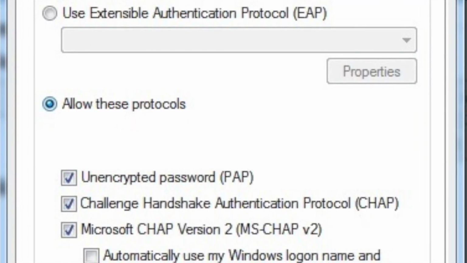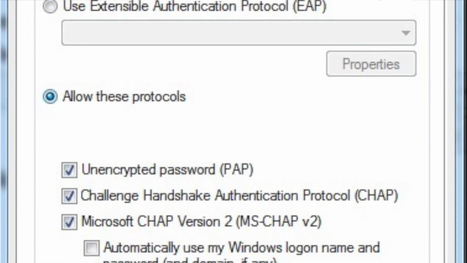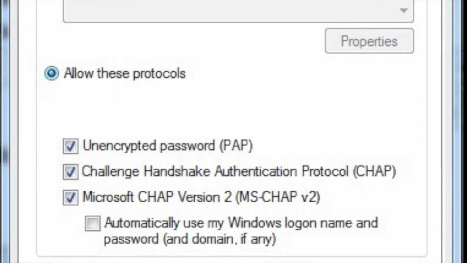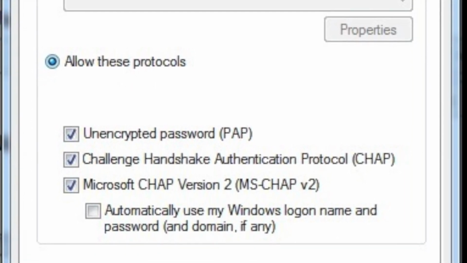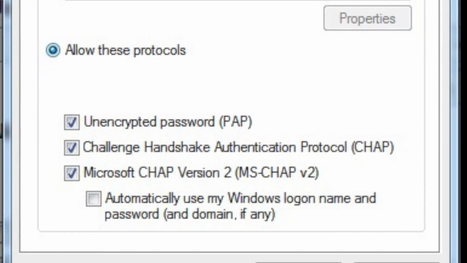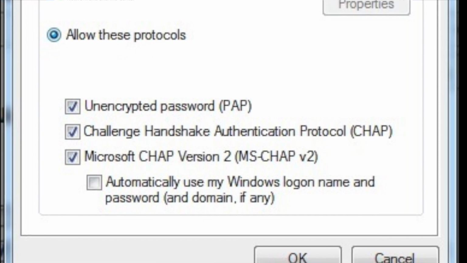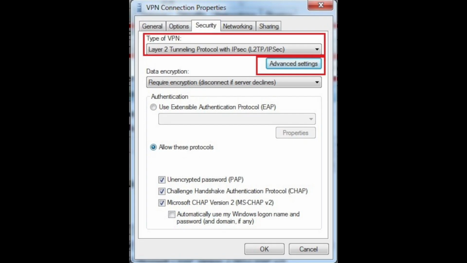Allow these protocols. Provides support for the Password Authentication Protocol, Challenge Handshake Authentication Protocol, and Microsoft Challenge Handshake Authentication Protocol version 2, which are included to provide support for down-level clients. These protocols apply only to PPTP, L2TP, and SSTP connections.